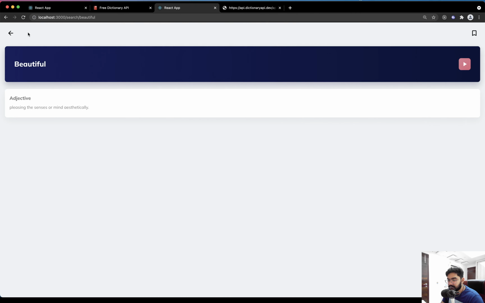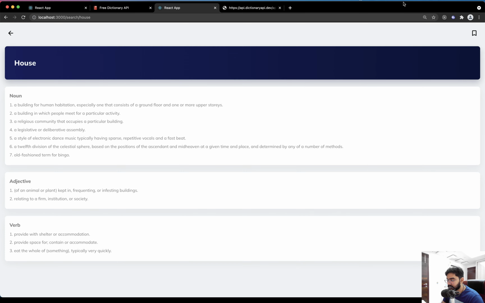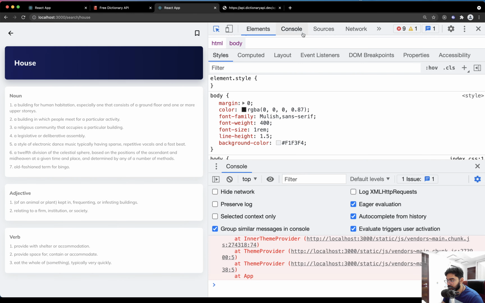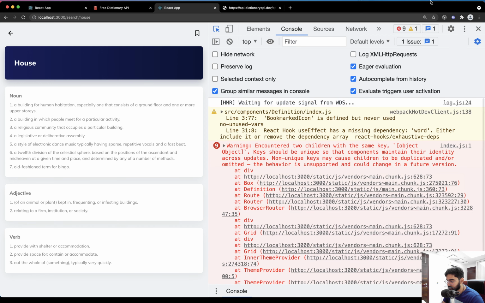All right, so let's actually try it for the house one, because in that case we should not even be seeing the play icon, and that is perfect, as you can see. And let me just check the console. We have quite a lot of warnings, and it seems like encountered two children with the same key, object. Okay, so that's weird.